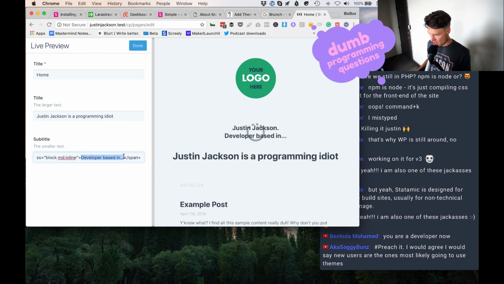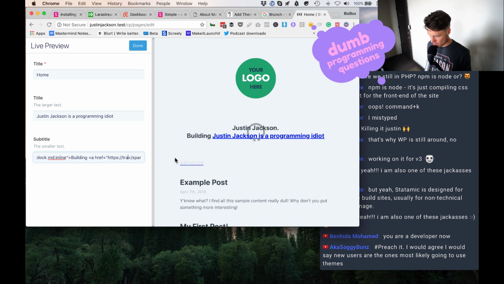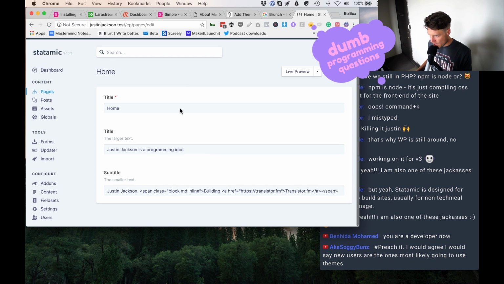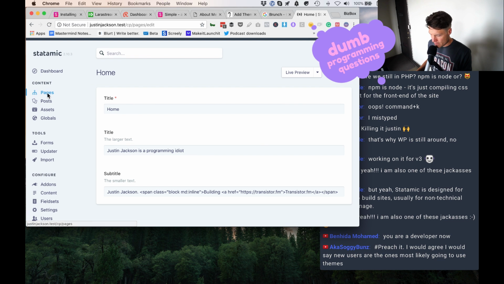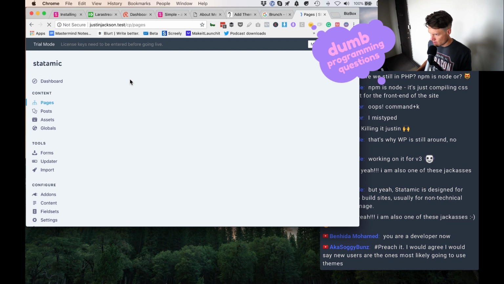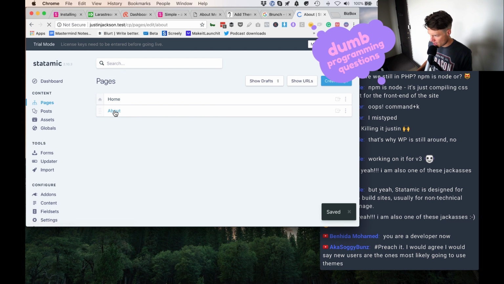Developer based in, I'll put building transistor.fm. Do hyperlinks work in here? HTTPS transistor.fm. Sweet. Click done. Okay, and if I go back to pages, oh, nope, it's not saved. Save. Okay. And now about.